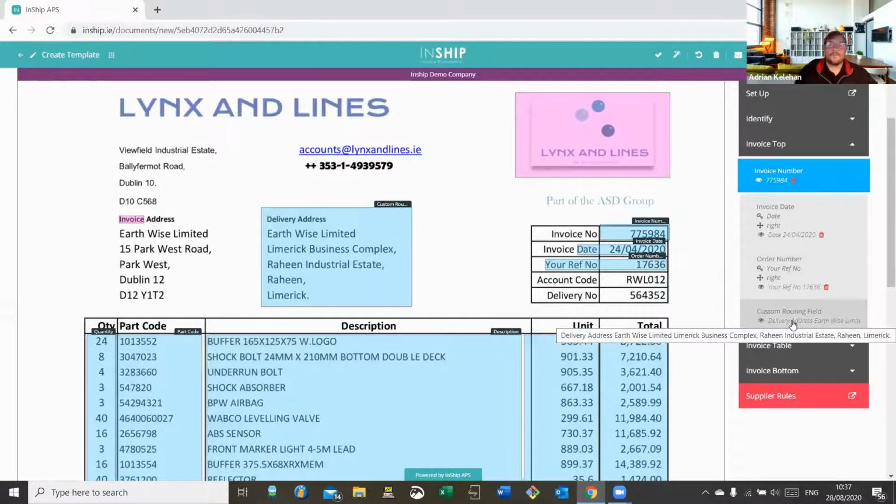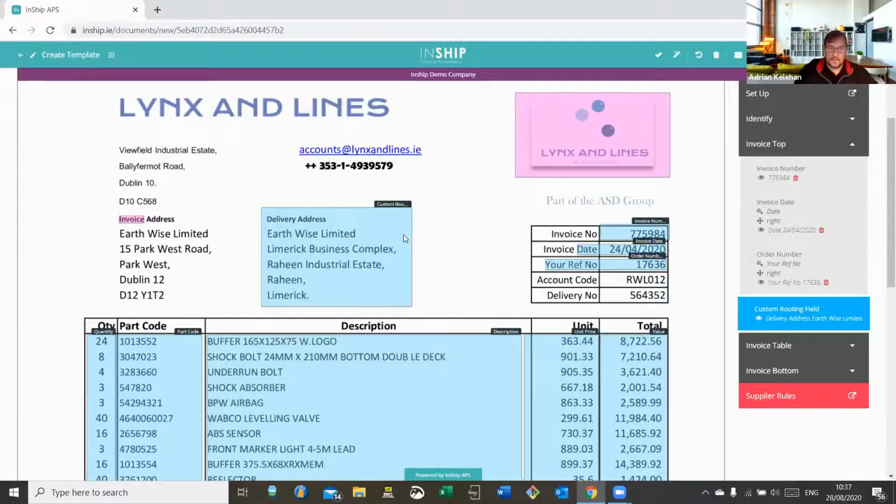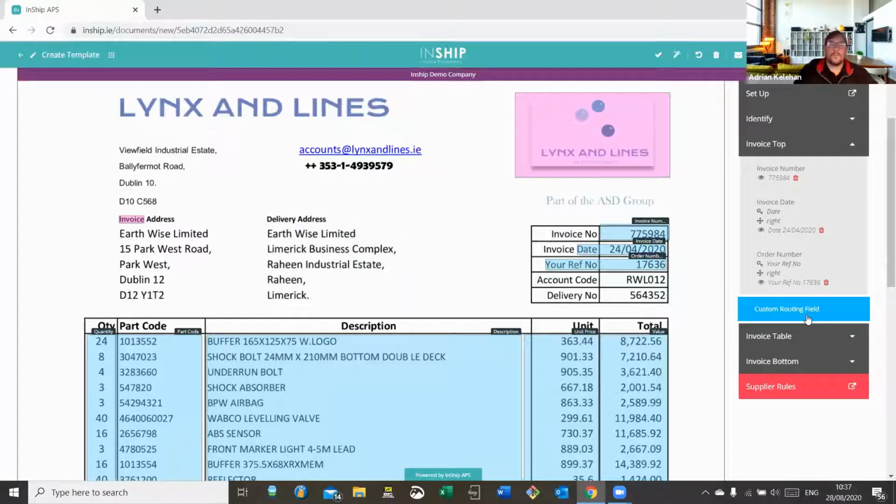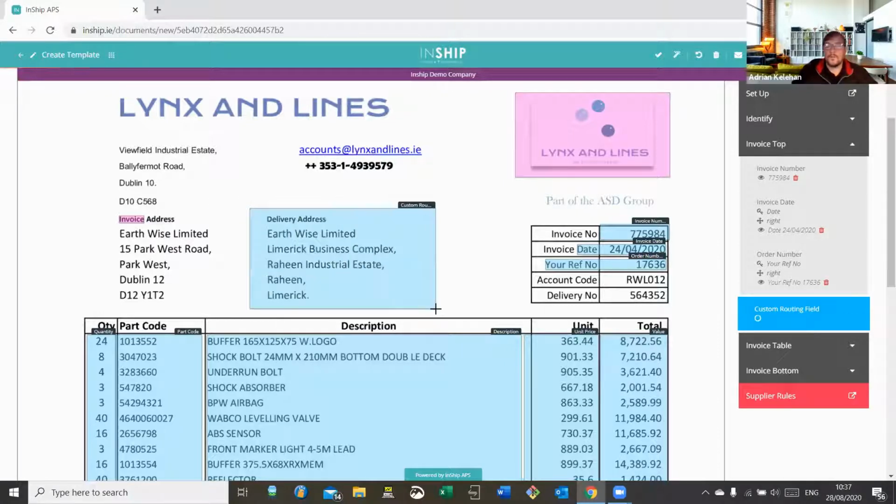We also have another function which I think may be helpful to yourself, where you said you have a number of branches. We can automatically code or change who's going to see an invoice based on a branch. So what we do here, again, is drawing a box. We have a section called custom routing that you can switch on. If I draw a box around custom routing, what it means is a key within this area, if we see it, we will action that invoice in a different way.